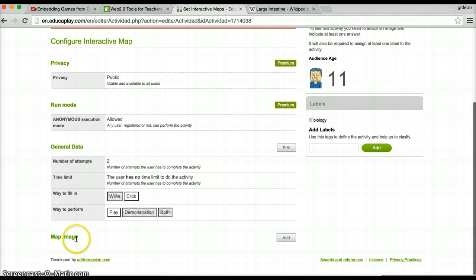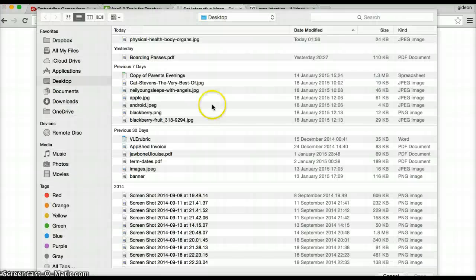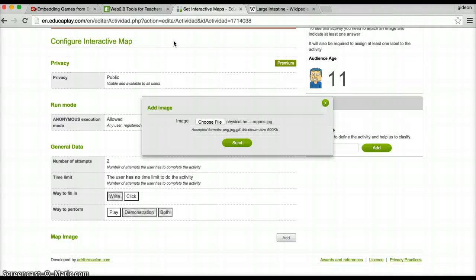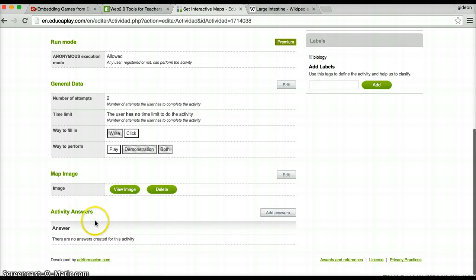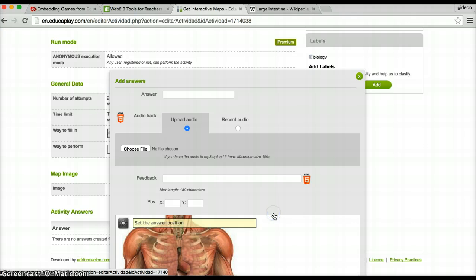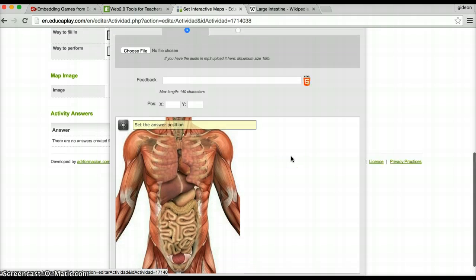And we're ready, first of all, to add in the image of the map. So what you will need to do is download a suitable image that you'll want to use for your activity. I've done so. I've got a picture of the body. If I just upload that and I just press send, it's now been added. So what I want to do now is add in the answers to my image map by clicking add answers, and then you'll see my picture that I've got. It's not a bad one.